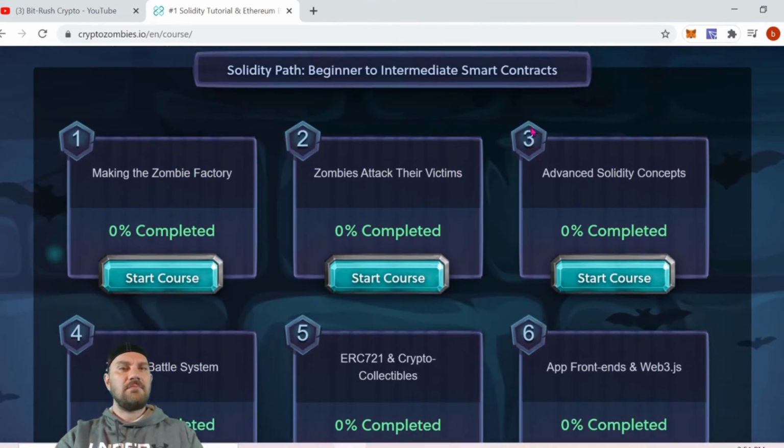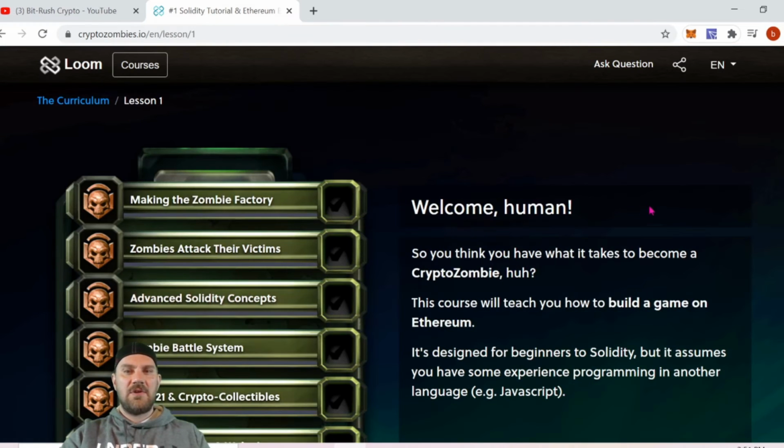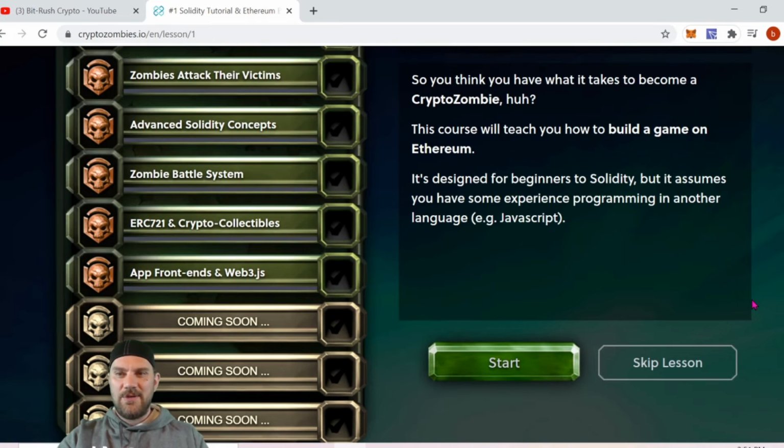So starting up top, we can click Start Course, and it's going to tell you all the lessons here, and it says, so you think you have what it takes to become a crypto zombie, huh? The course will teach you how to build a game on Ethereum. It's designed for beginners to Solidity and assumes you have some other programming experience. All right, guys, let's go.